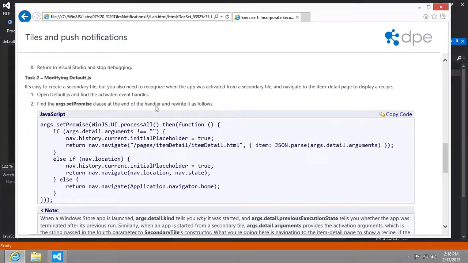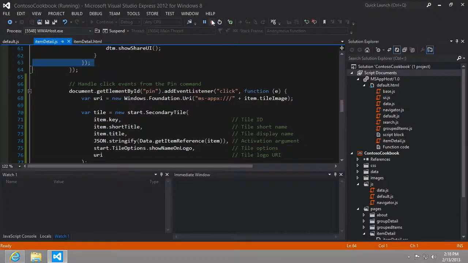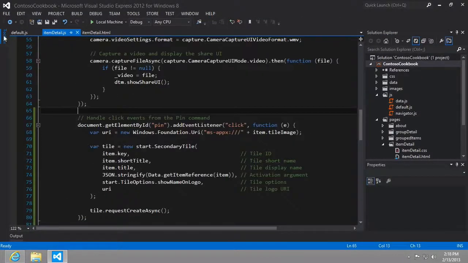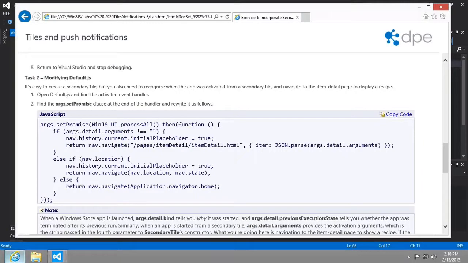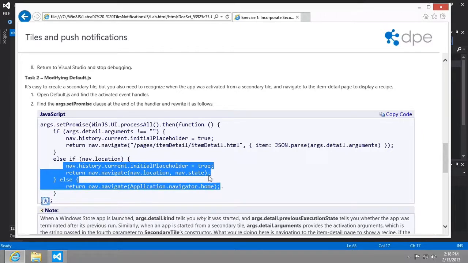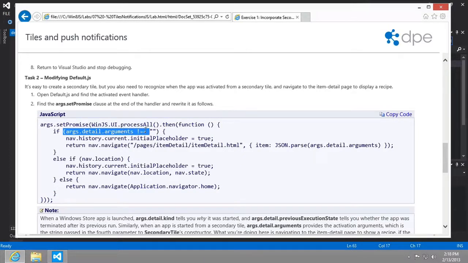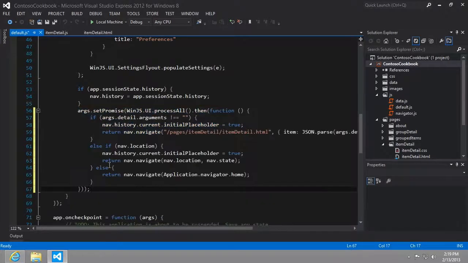So let's go ahead and copy this and then pop open the default.js. All right, so let's go to default.js, and I think it wants us to modify this code right here. Let me just double check. Yeah. So essentially what we're going to do, everything that's currently inside of that block of code is just what I've got highlighted here, and we just want to make a quick check to see if the arguments that are being passed in are not null. So if args.detail.arguments is not null, then we know we have something and we can potentially grab the arguments out. All right. So let's go ahead and copy that and paste it here. Great.